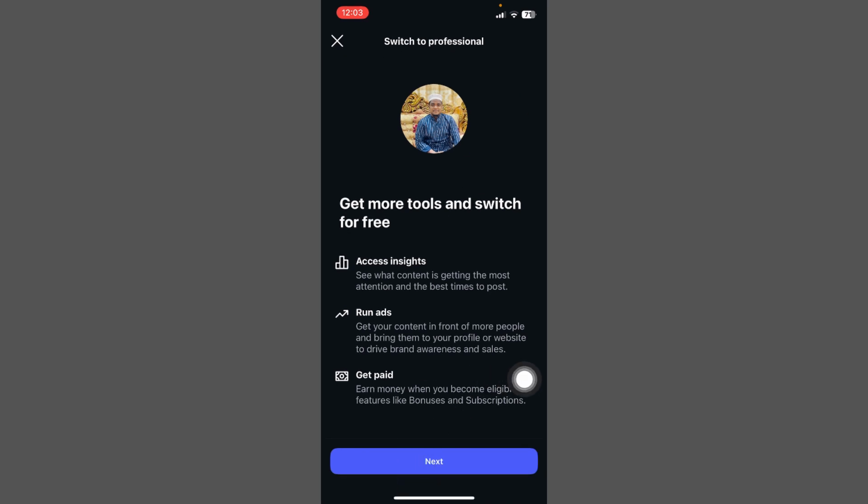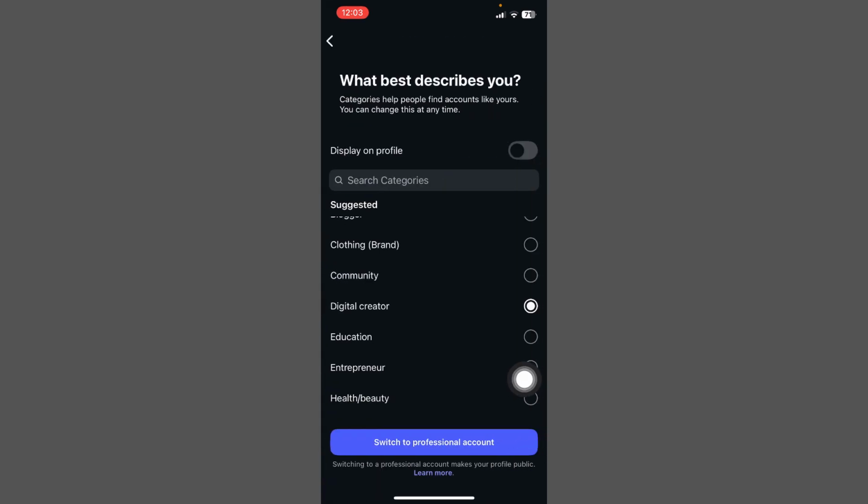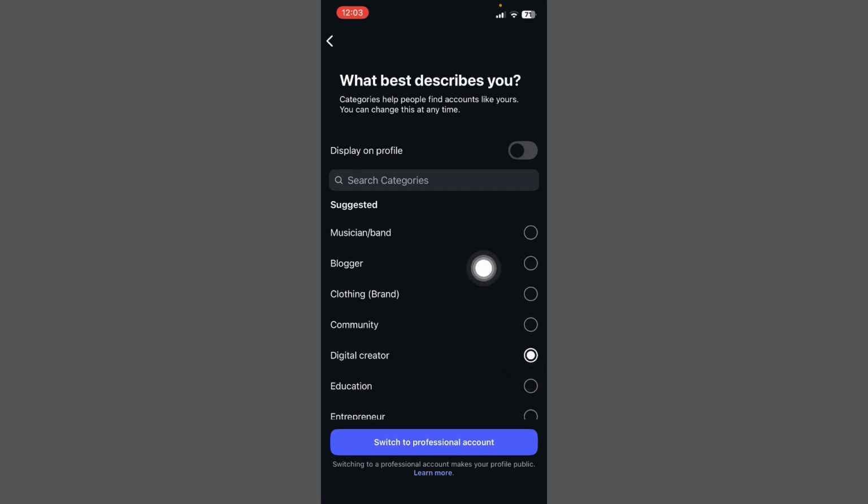Just click, then tap on next, and in this option select digital creator and just tap on blogger. Click the blogger option and switch to professional account. That's all to add Instagram bio to blogger.